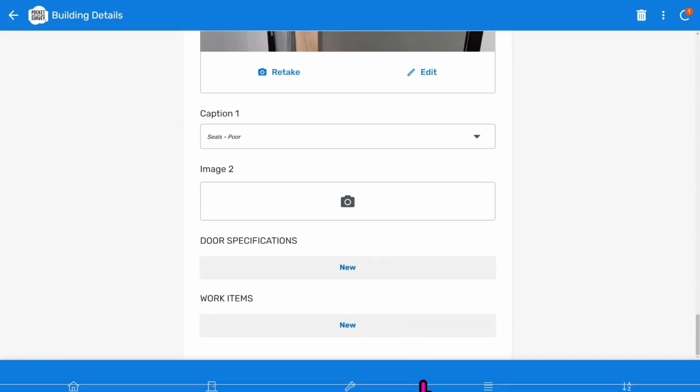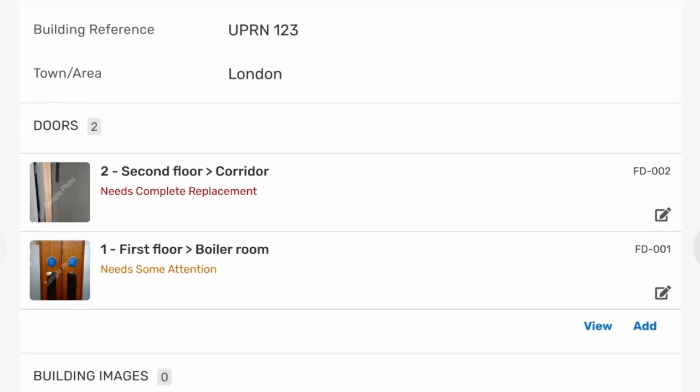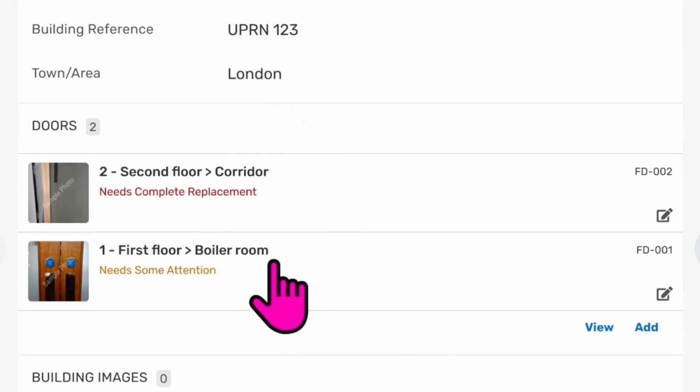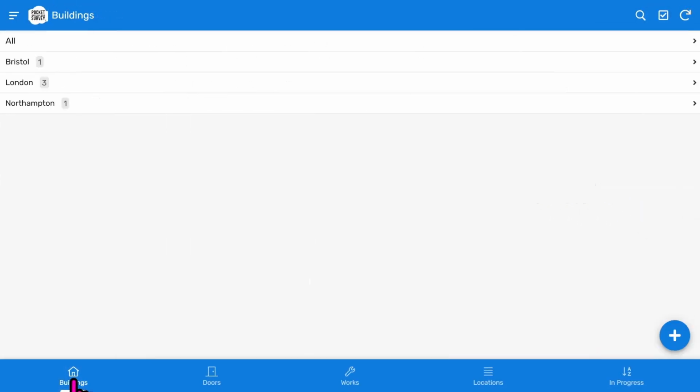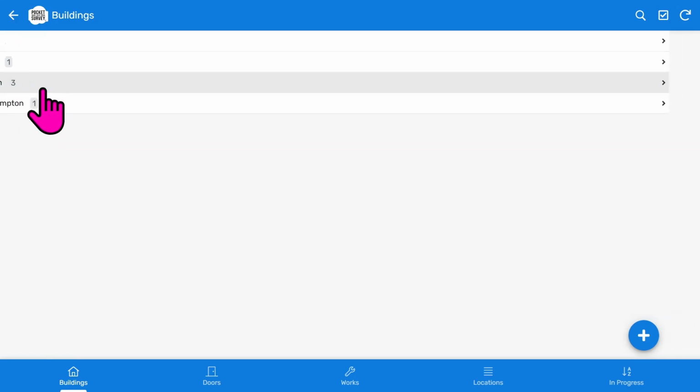So we've entered 2 doors so far. You'll see a list of all the doors you've entered so far. If this list is longer than 5 items, you'll need to click the View button to show all the doors in this building. You can keep adding other doors by choosing the little Add button. Let's go back to the buildings list. Once you've inspected all the doors in your building, you can now create your PDF reports.